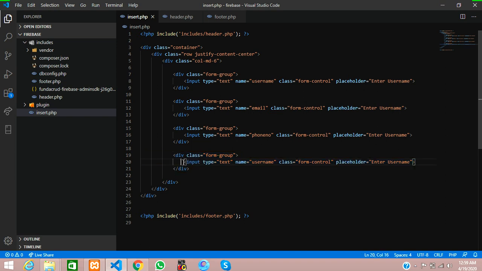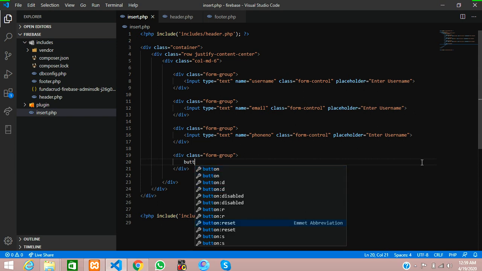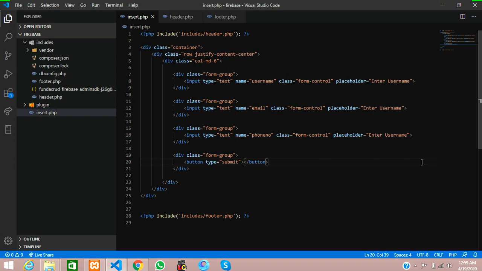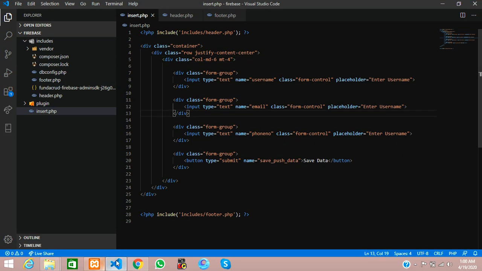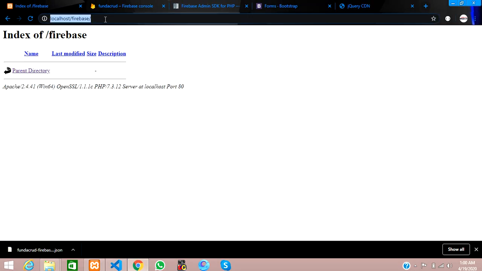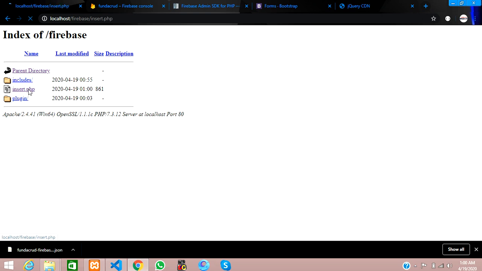We'll remove this and type button, a button called submit. Let us save data, and the button name will be something like save or push data. Save it. I just want to make it go down with margin top 4. Let us save this and execute it. So this is insert.php. Execute your Firebase folder and go to insert.php.